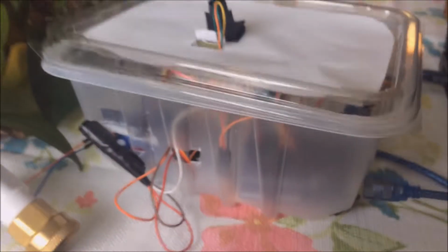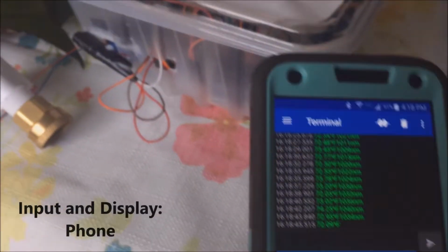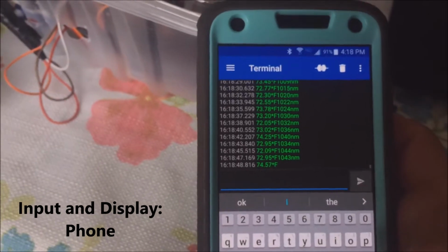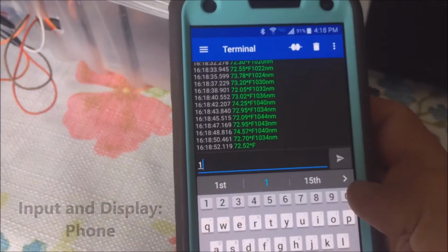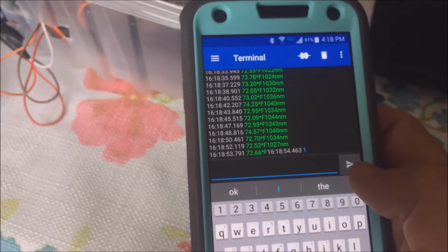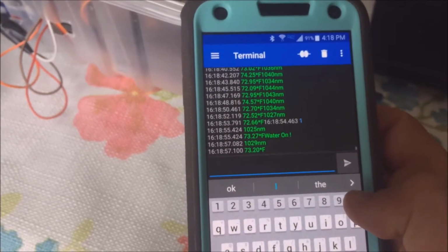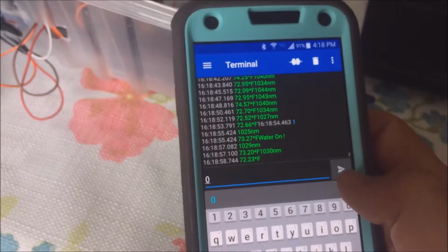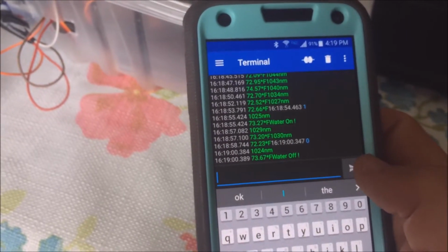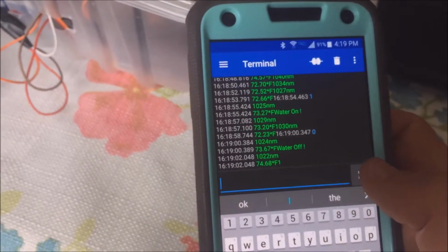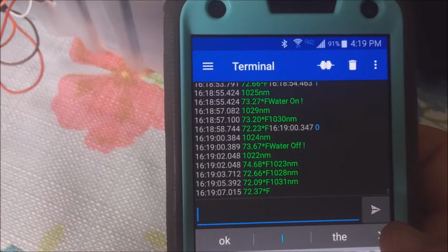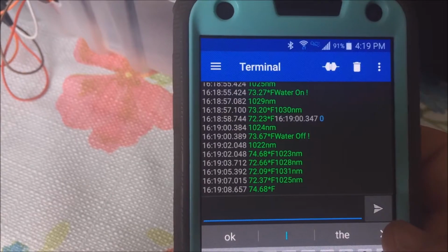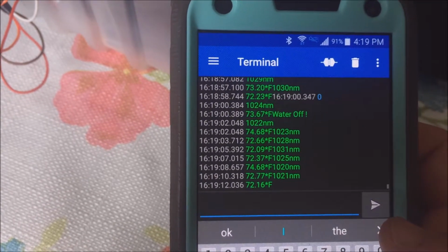My input is a phone. I can press 1 and turn the water on, or 0, turn the water off. And it's also my display, as I can see both the object temperature readings and the wavelengths.